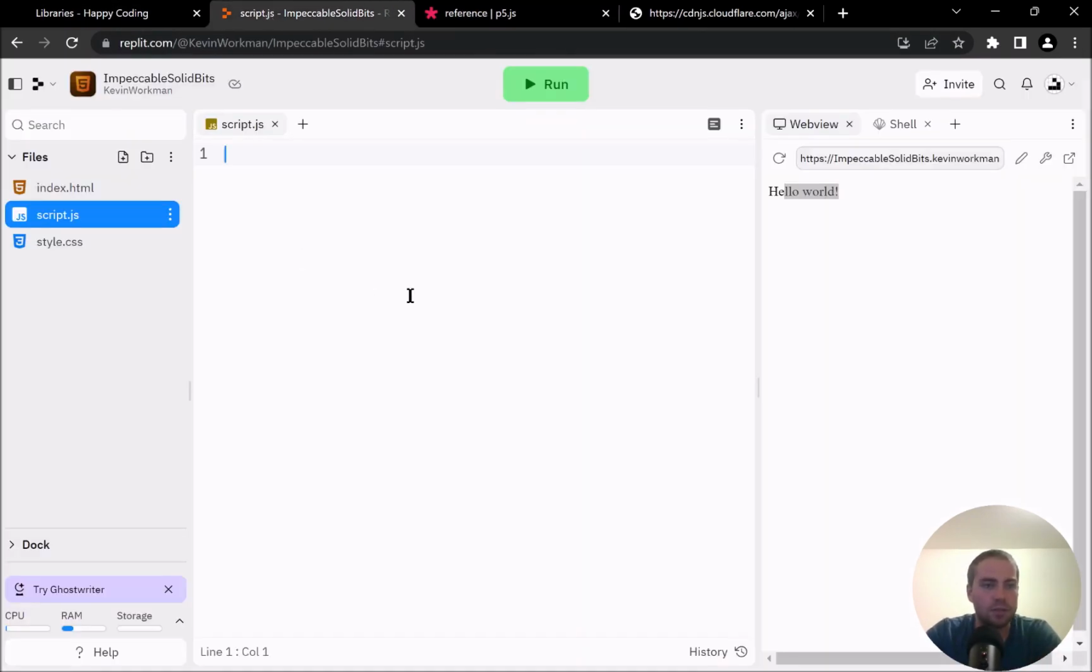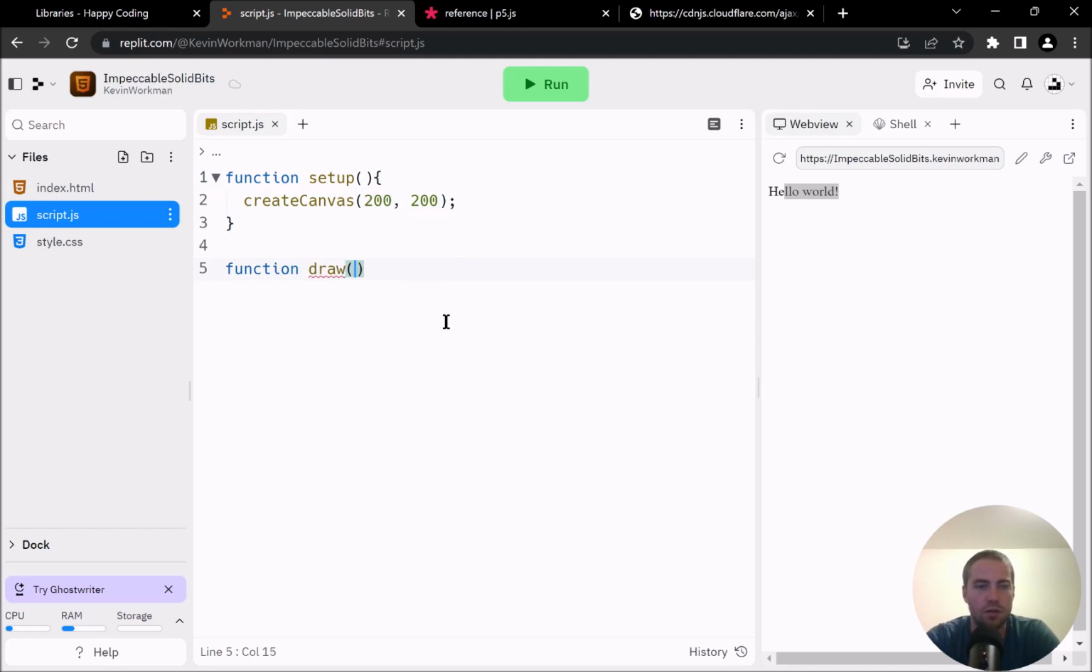But I'm going to jump over to my script.js file, and I'm going to define a couple functions. First off, function setup. And then in here, I'm going to say create canvas, and I'm going to give it a size of, I don't know, maybe 200 by 200. And then in function draw, I'm going to draw a circle at 100, 100, and I'll give it a size of 100.